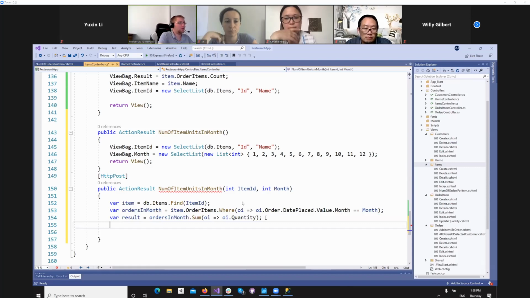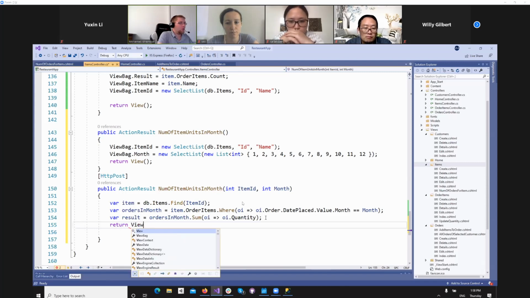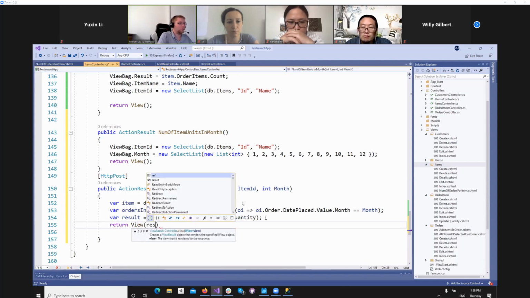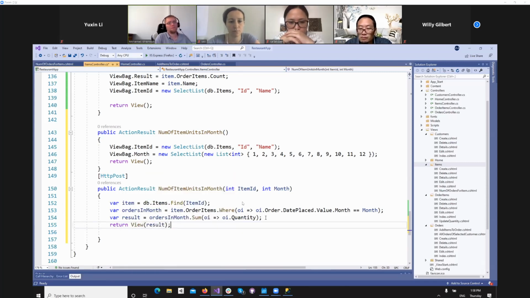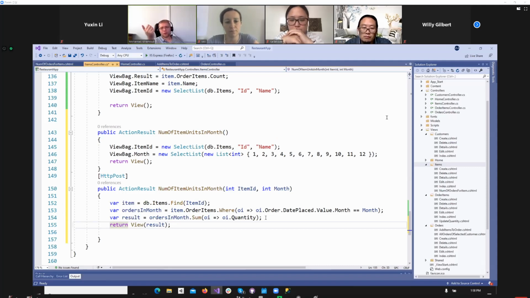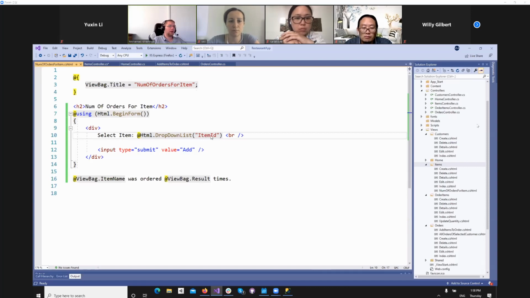Now, all I need to do is to return the view with the results. And the rest is somewhat similar: select list for the month, select list for the item, and then showing the number. So it's identical to this, but instead of only the item drop down list, you have another drop down list for the month. And the rest is totally the same.